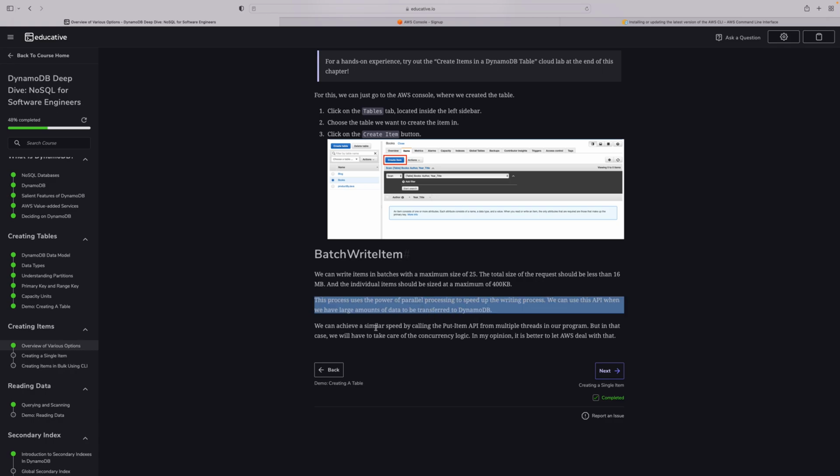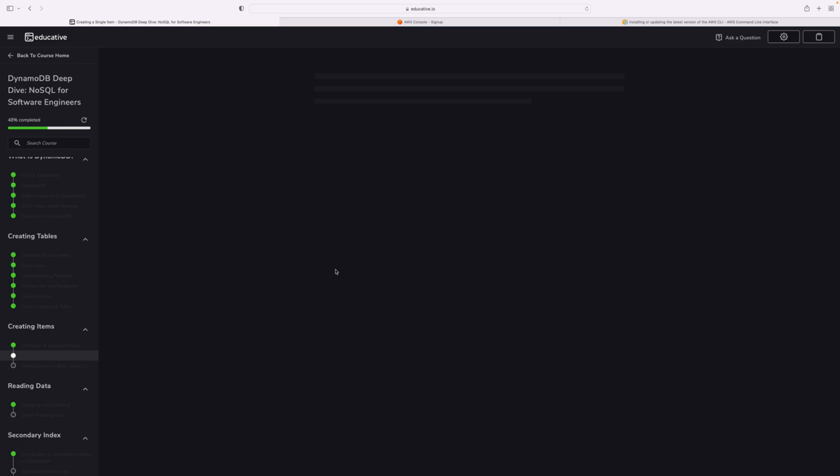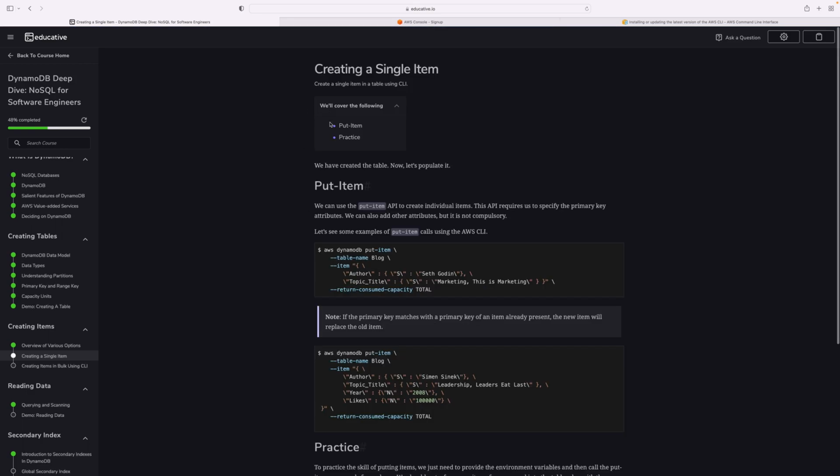You can achieve similar speed calling the PutItem API from multiple threads in a program, but in that case you will have to take care of concurrency logic. In my opinion, it's better to let AWS deal with it, right? So we discussed put and using batch processing. So here is the example of put.